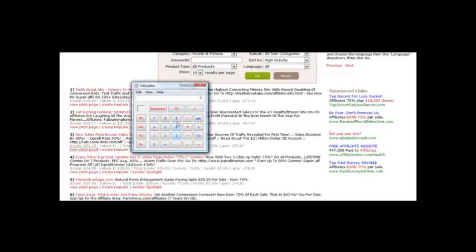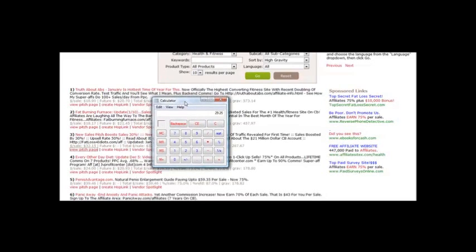So take 39 times 0.75 to get a rough idea of your commission. So it's about $29 a sale, give or take some. So that means on every single sale you potentially could be making about $30 per sale.